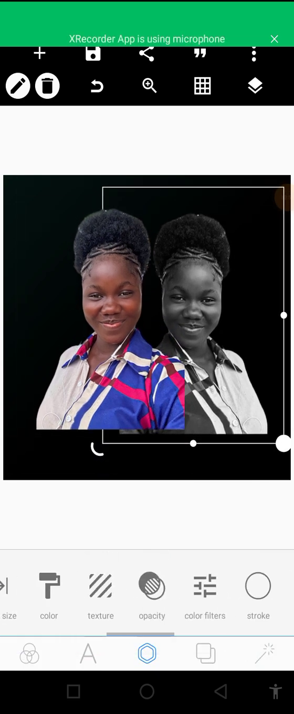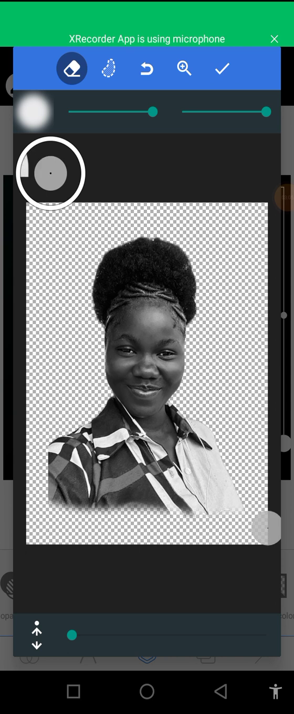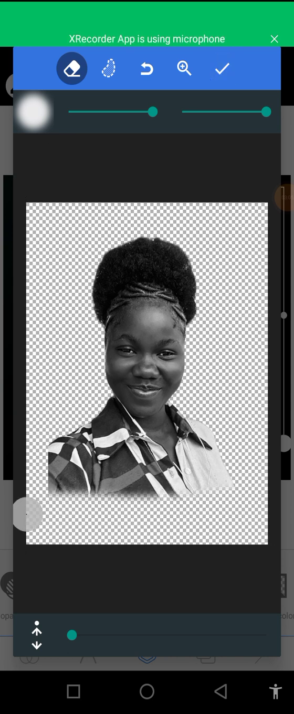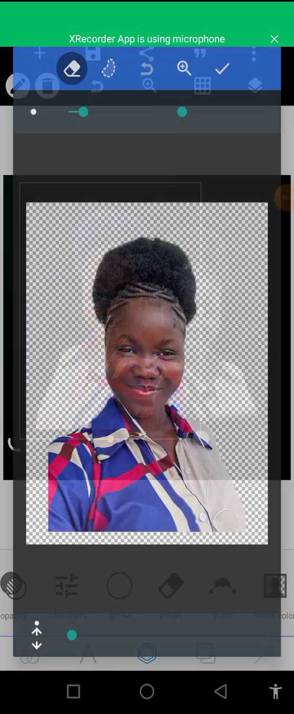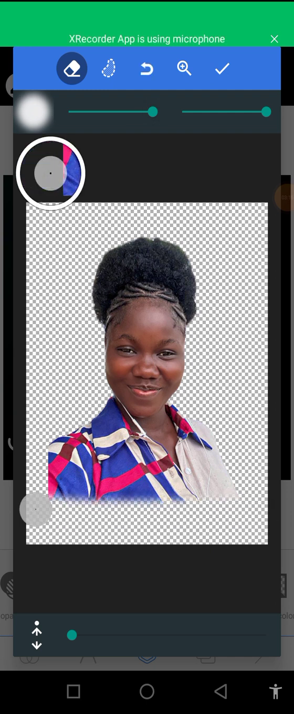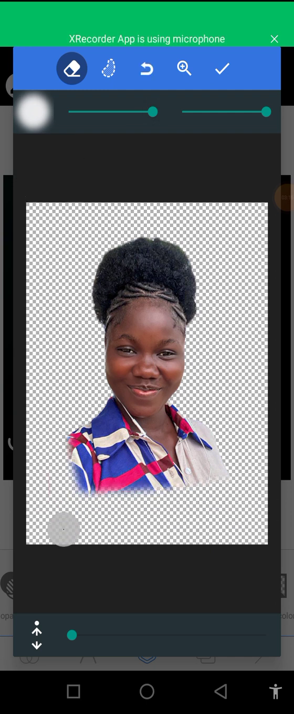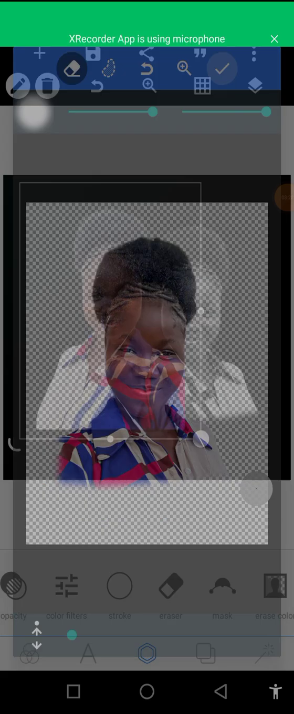Okay, so we work with the eraser tool to make some edits to make it blend with each other, and this as well, and also this one will work well with it. The same thing we've done. Awesome.